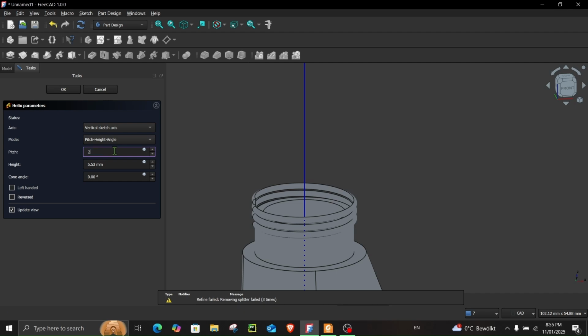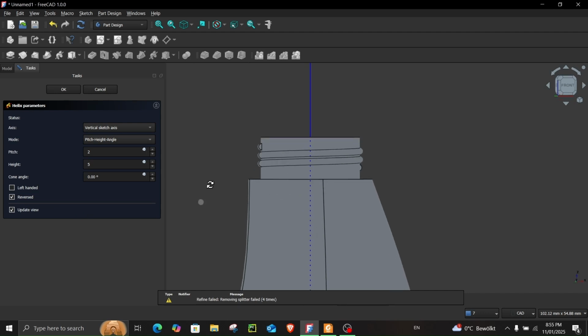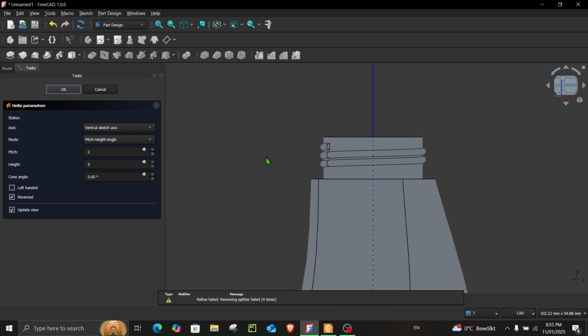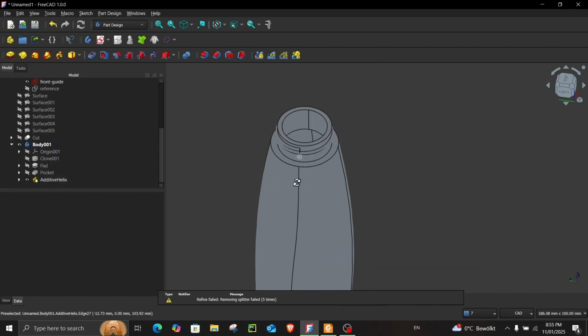and change the pitch to 2 millimeter, change the height to 5 millimeter, and then check this box reversed. So this seems okay. Click OK over here, and now we have the additive helix.